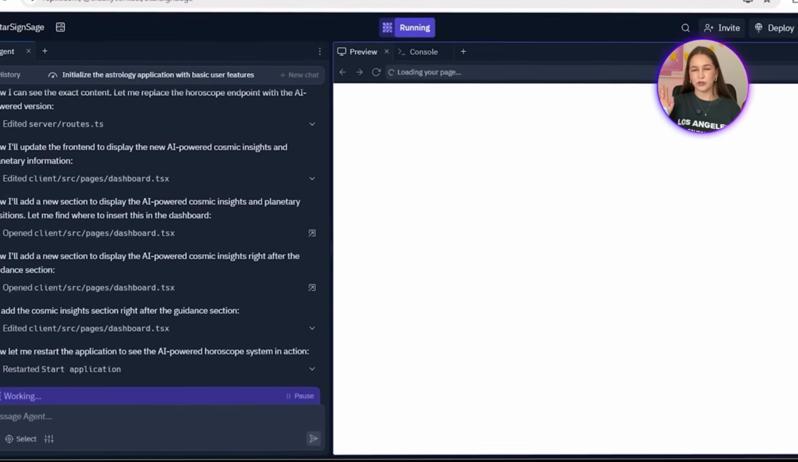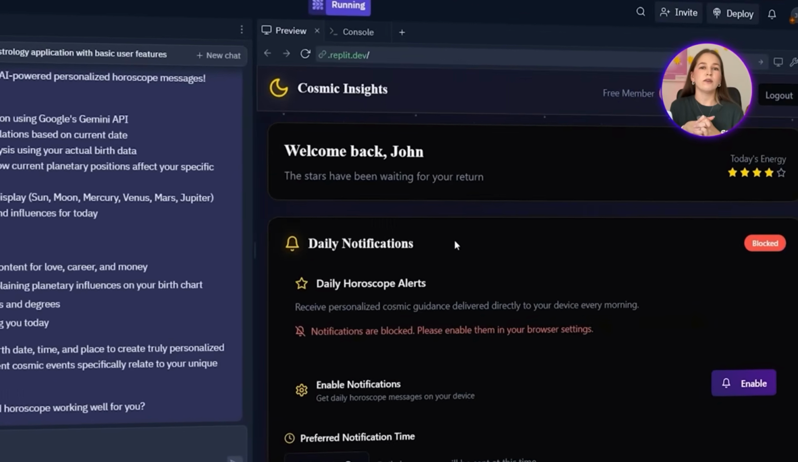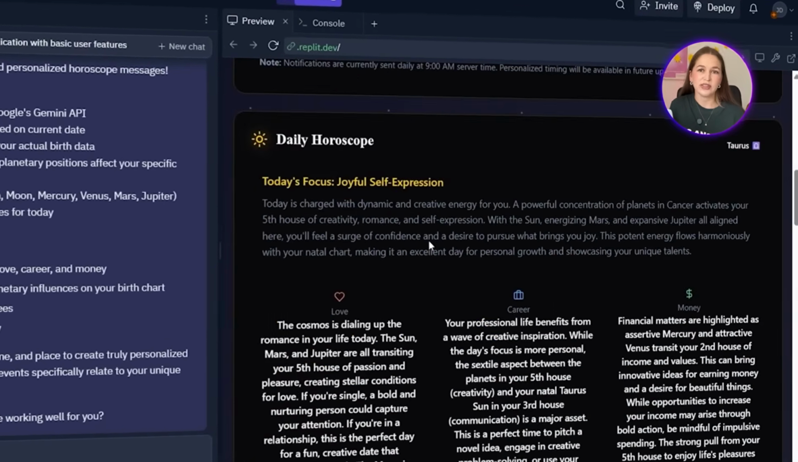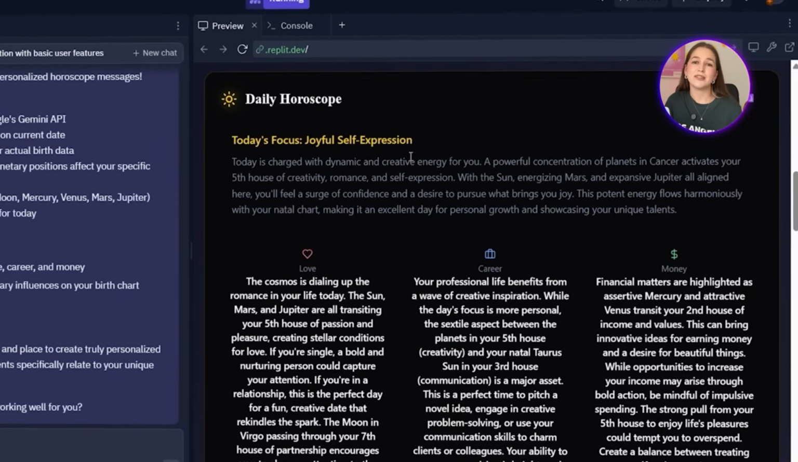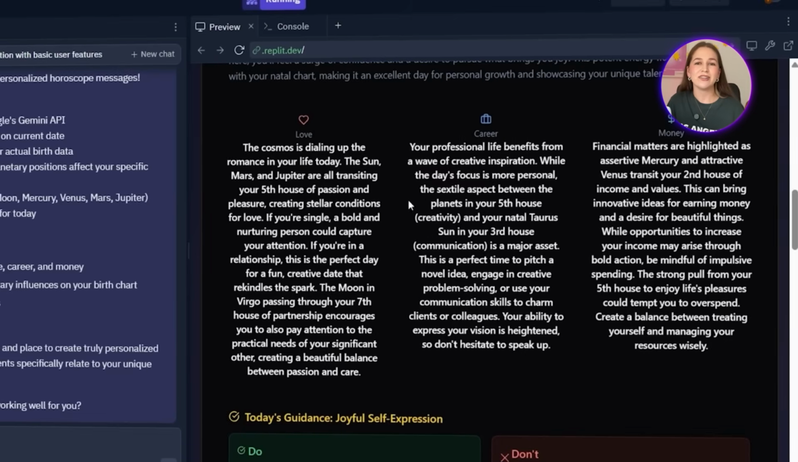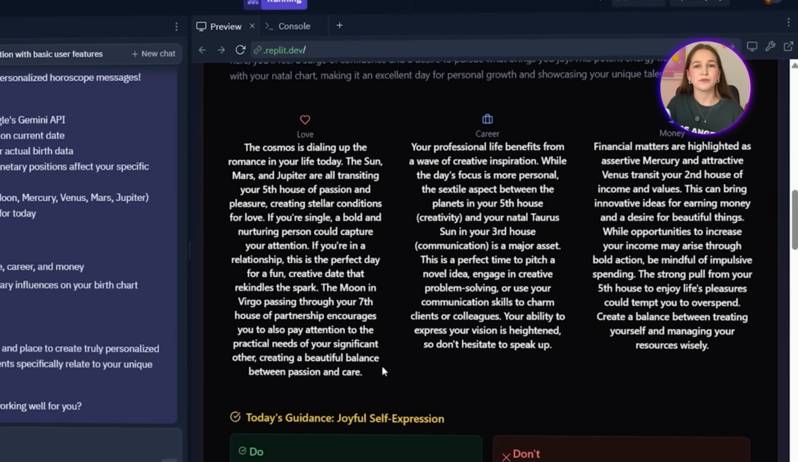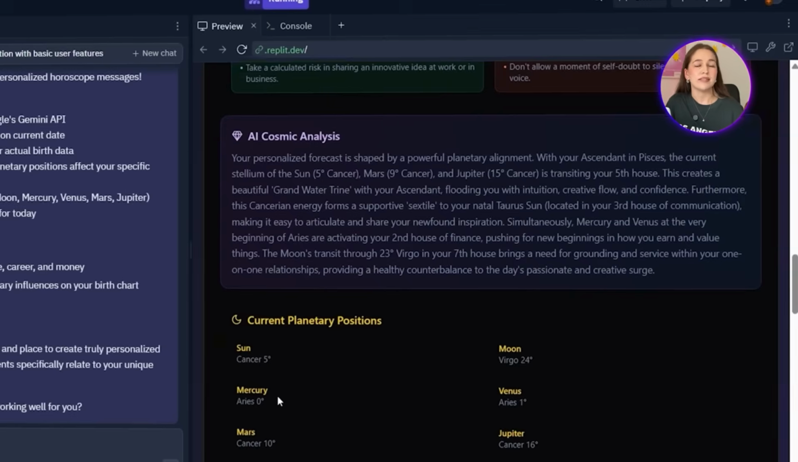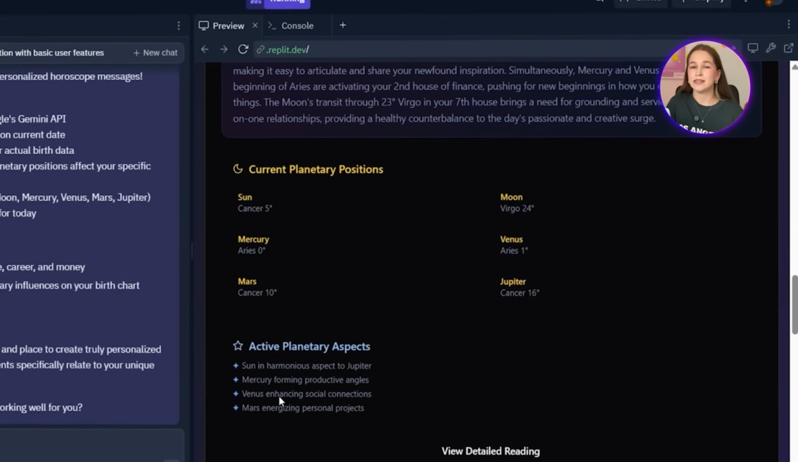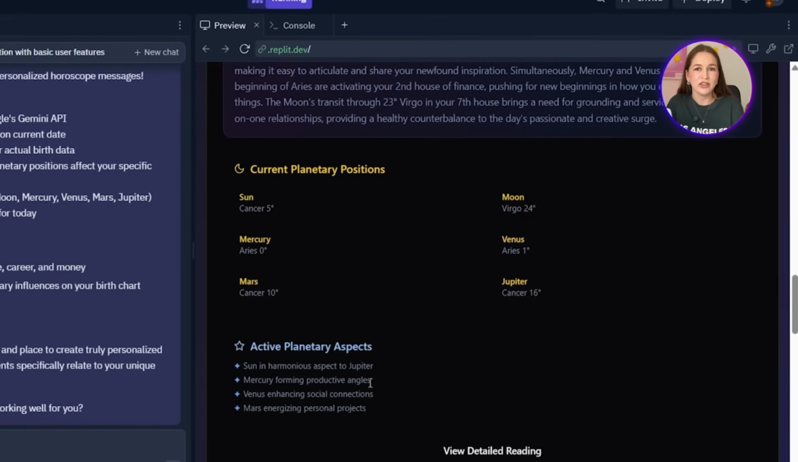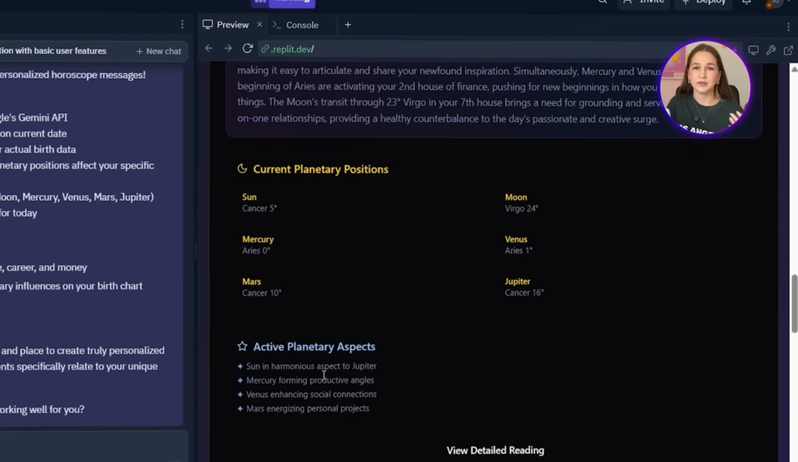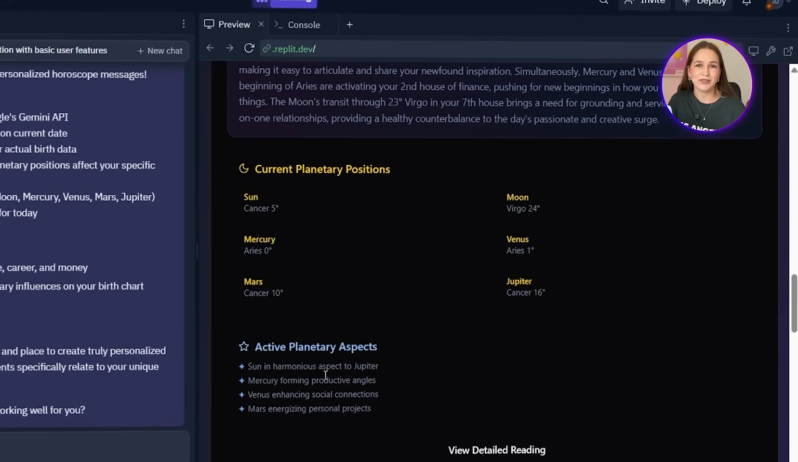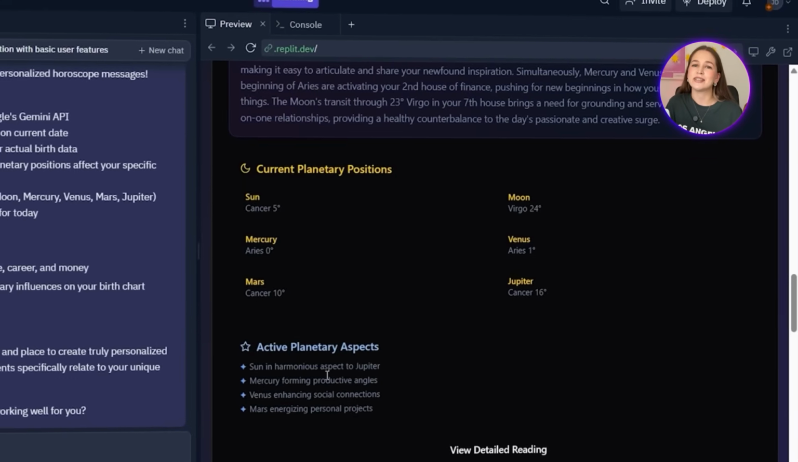Let's check out what's new. The dashboard now includes 2 extra sections, AI Cosmic Analysis and Planetary Positions. In addition to that, there is AI-generated guidance for love, career, and money, plus a full breakdown of how current planetary placements are interacting with the user's birth chart. The app even shows real-time planetary positions, degrees, and aspects, giving users a snapshot of what's influencing their day.